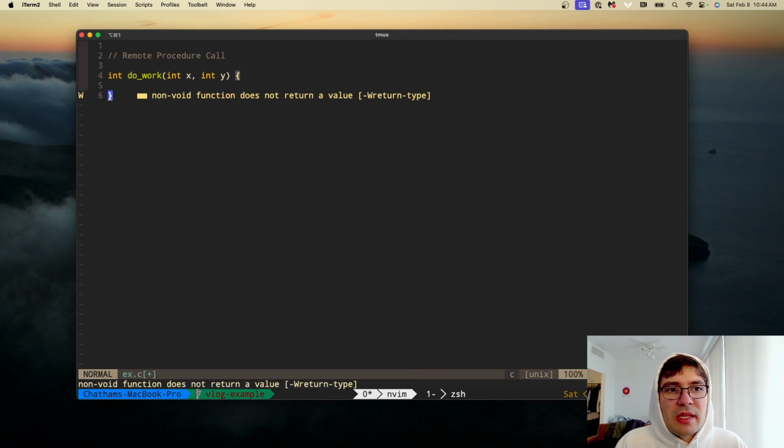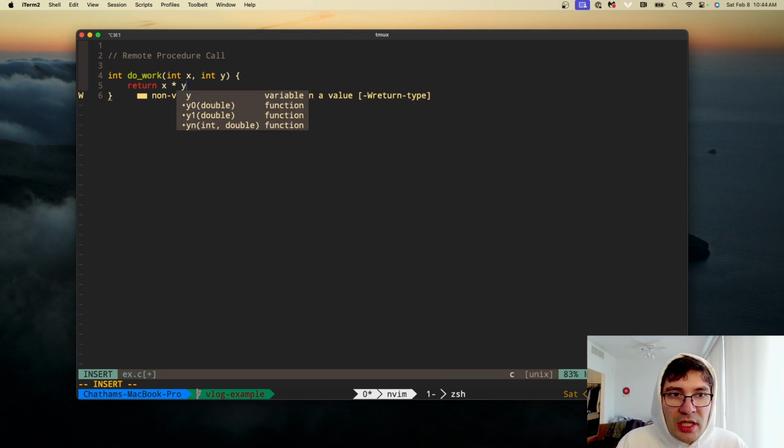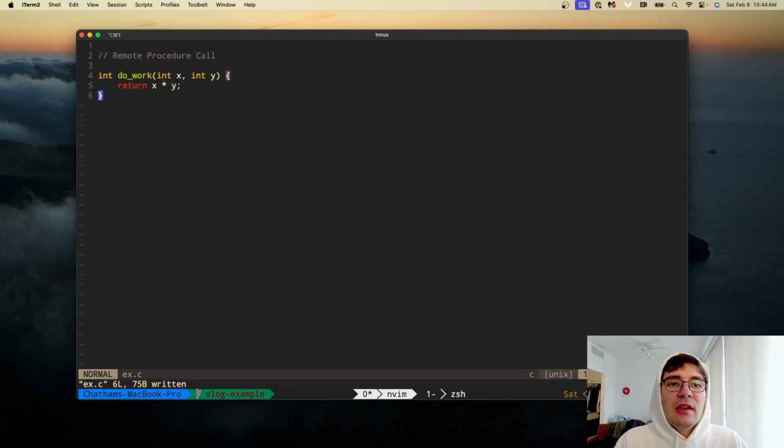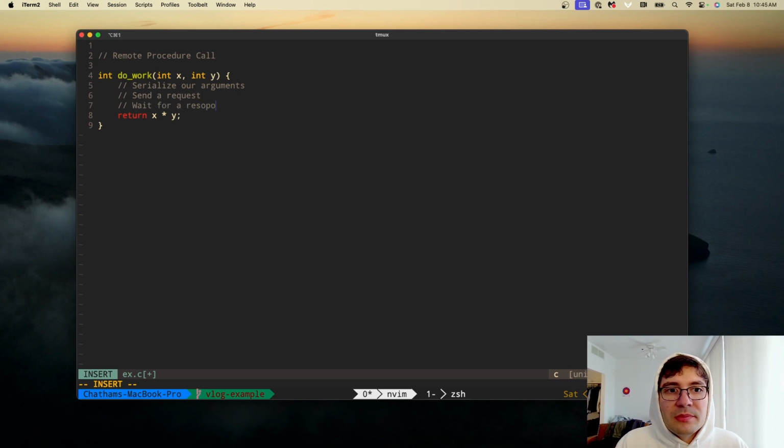that maybe takes 2 arguments, and normally we would just do some sort of calculation on our machine like this, what we're going to do instead is, on the inside of do work, serialize our arguments, send a request, wait for a response, deserialize, and return the result.